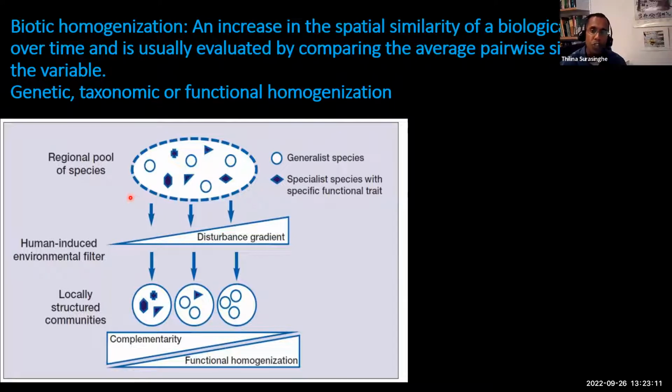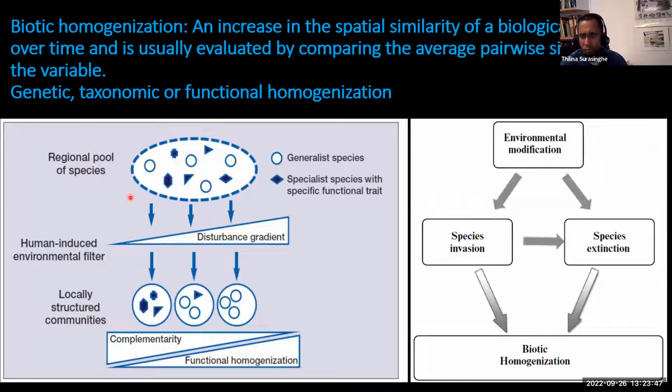So the biological variables measured to assess biotic homogenization can be genetic, taxonomic, like species, or functional. So homogenization can be broken into those. When I say functional, I mean the ecological functions certain species play in their environment, like plants fixing nitrogen, insects performing pollination, or big cats and carnivores performing predation. Those are the functional elements.